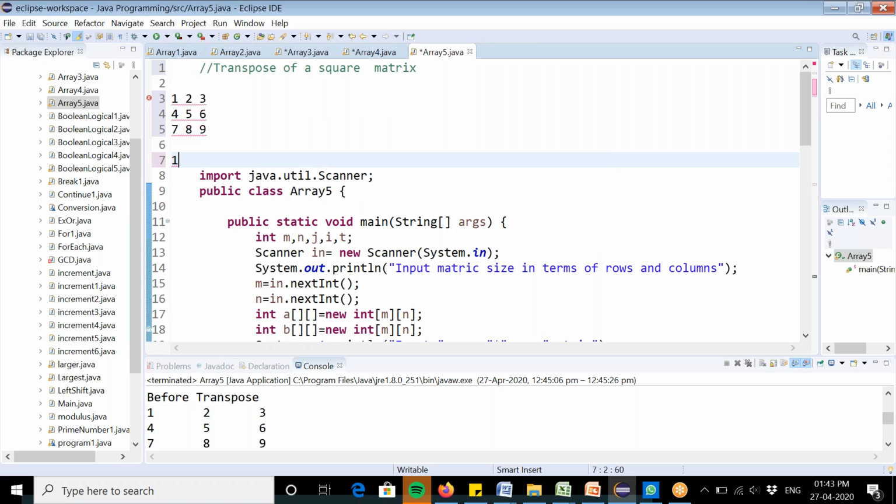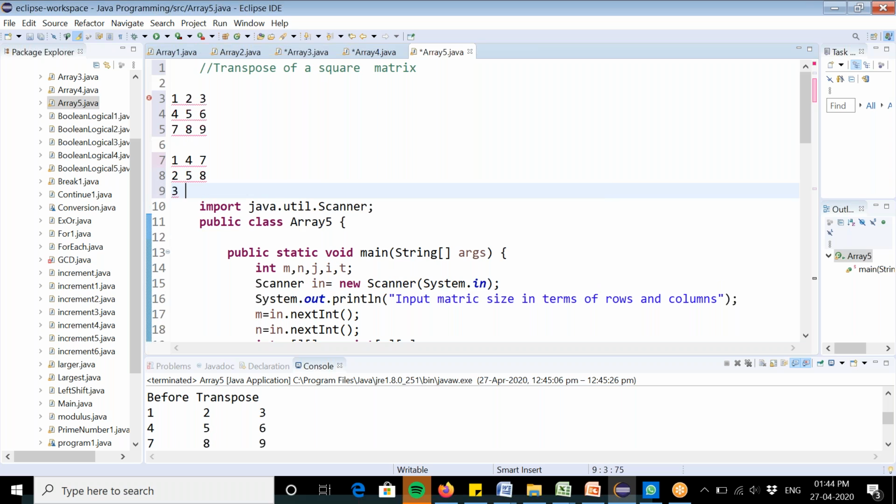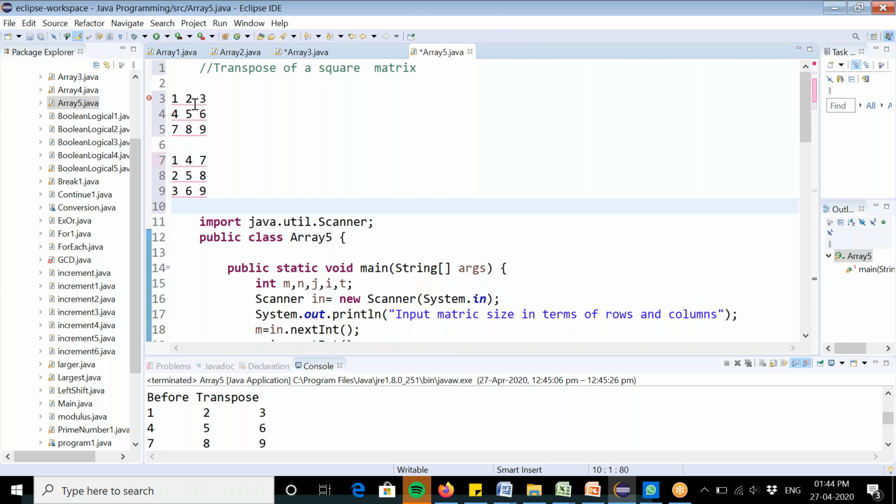Basically, if we convert rows into columns, we should get 4, 7, and the first column will become the first row, the second column will become the second row, so 5, 8, and the third column becomes the third row in the transpose matrix. So if this is the actual matrix, then this should be the output, the transpose of the matrix.